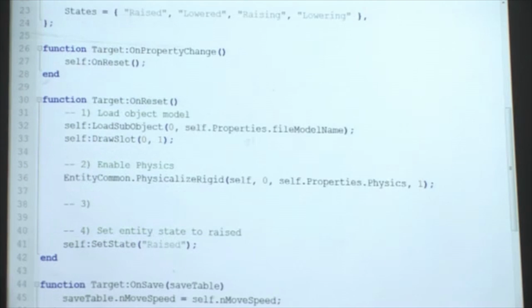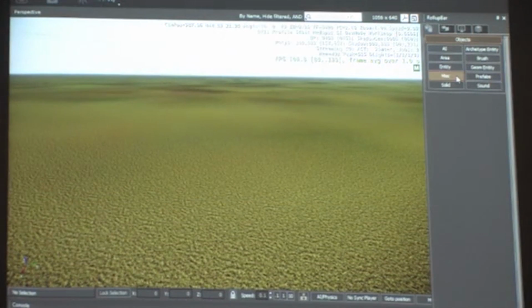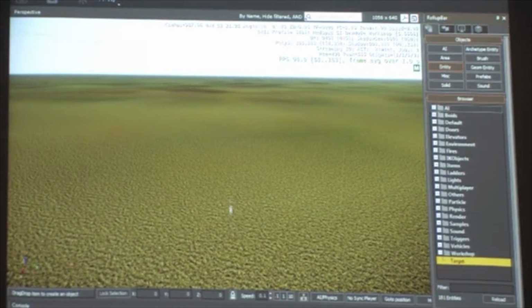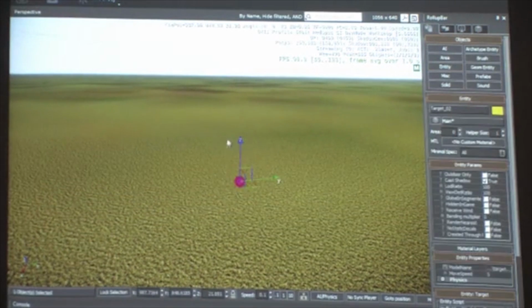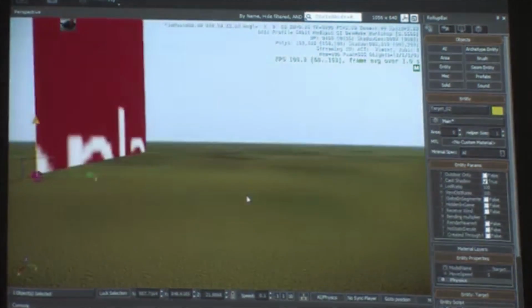Oh, I'm sorry. There is a third parameter to load sub-object. The CTF format can implement sub-objects within your static geometry, and using the empty string will just load the default one rather than trying to search for a specific one. So here we should be able to reload scripts, entity, target. Okay, there we go.